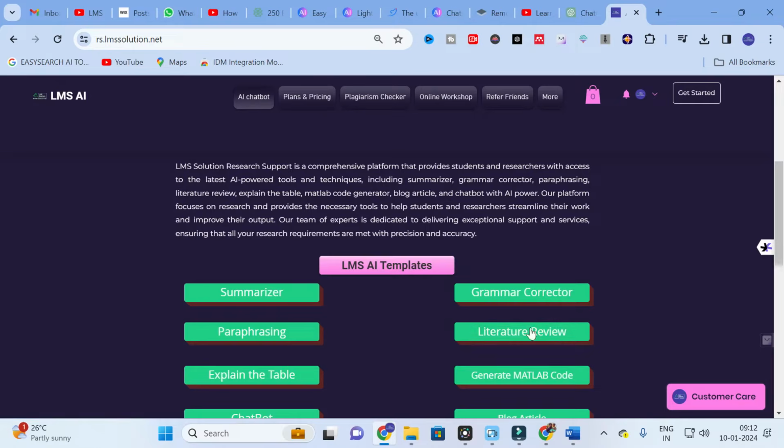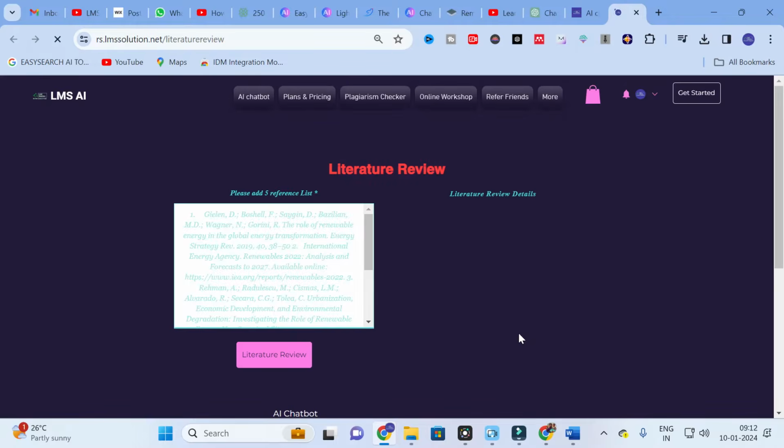First we will explore the literature review template. Click on the literature review template. This leads to a dashboard like this. Here you can see this is the literature review template. In this you can see it says please add 5 reference list. So you can add 5 references.